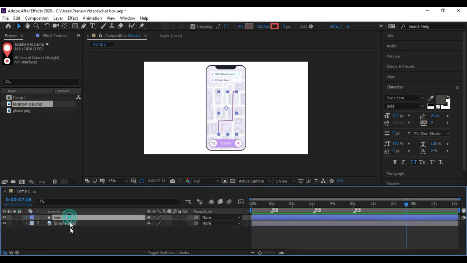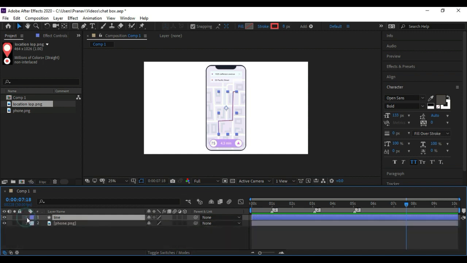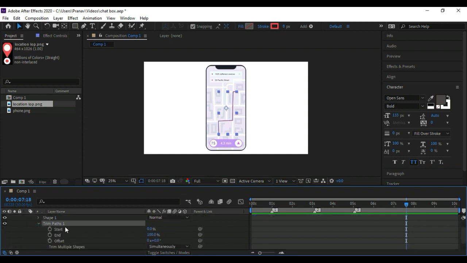Now let's close this. Again we have to access the trim path. So if you click here, you can see this. Here's the trim path we have created. So let's click here to access its properties, and we have to animate this.